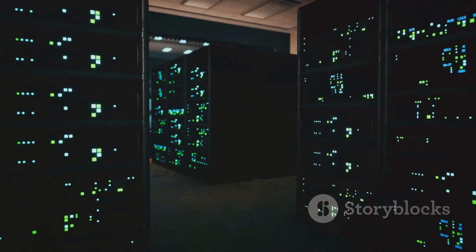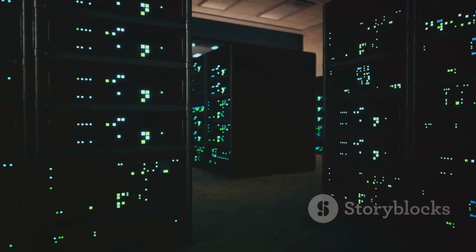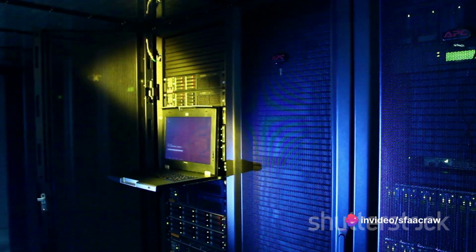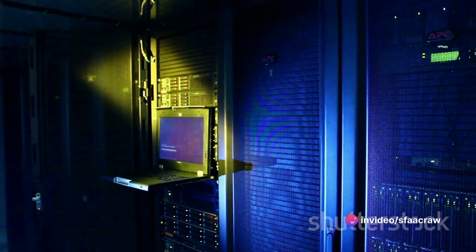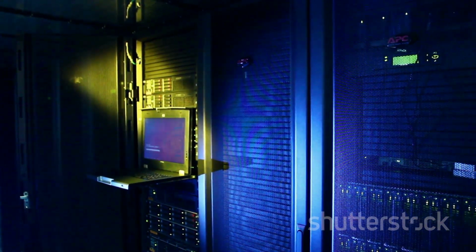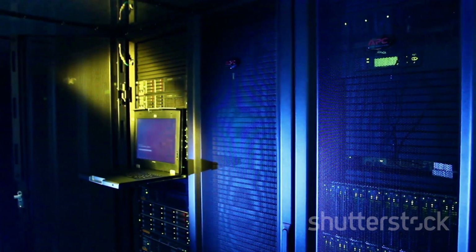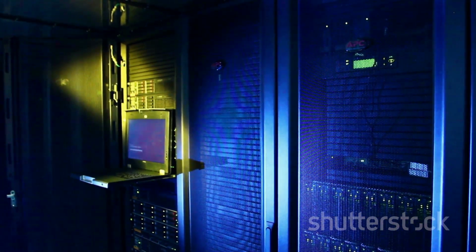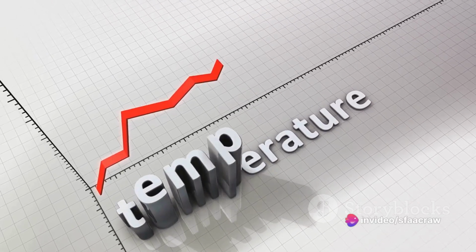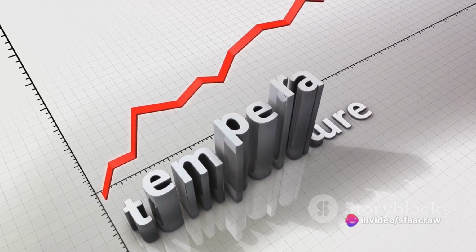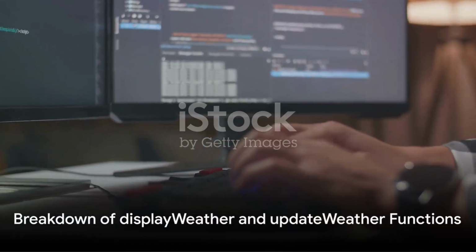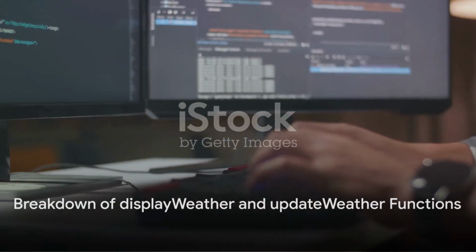Inside the function, we're simulating an API call to fetch the weather data. Once the data is fetched, the function updates two key variables, current temperature and current weather condition. These variables hold the most recent temperature and weather condition data fetched from the API. So, fetch weather data is responsible for getting the weather data from an API and updating our temperature and weather condition variables. Next, we have the display weather and update weather functions.